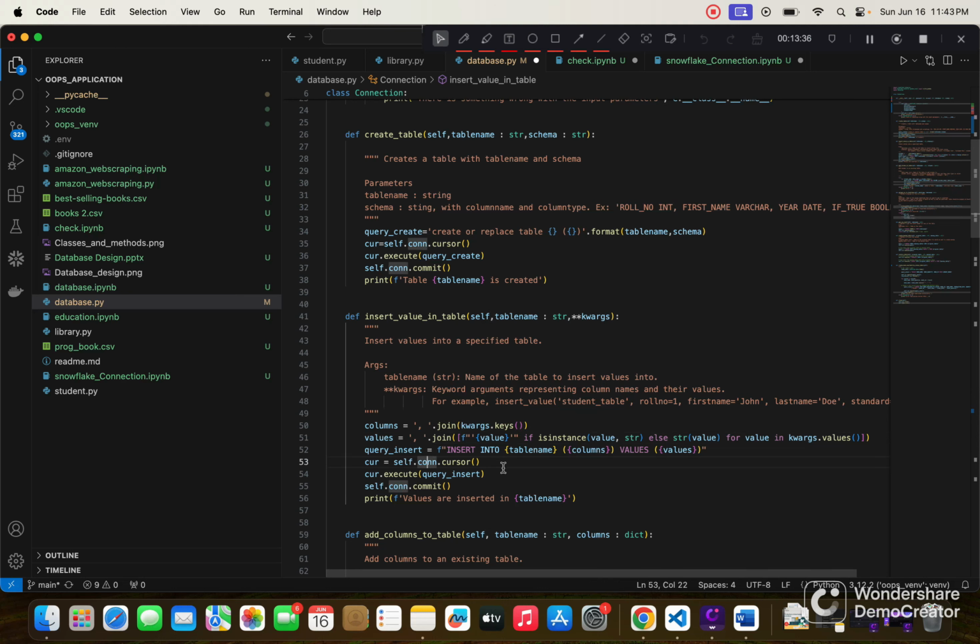And then I have a query in which I am inserting into table name. What's the table name that I am going to pass here? For columns, what are the columns? I already know the keys, and in those columns put the values. Which values? The ones I have for those keys. And then again I am committing the changes. What does commit do? It will make the changes in the database, and then I am printing a statement like values are inserted in the table name. Which table name? The table name that I have here. Here again I am using an f-string.